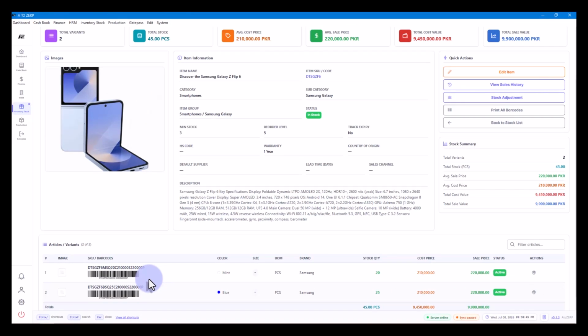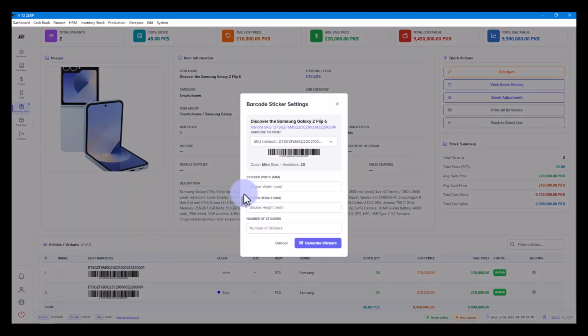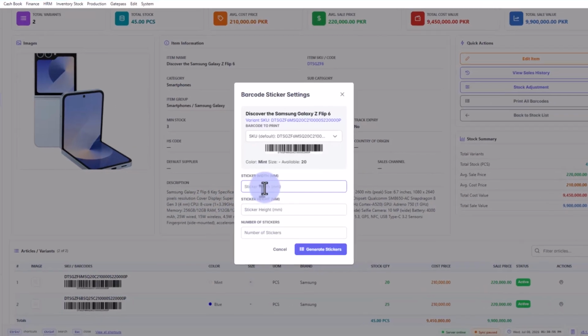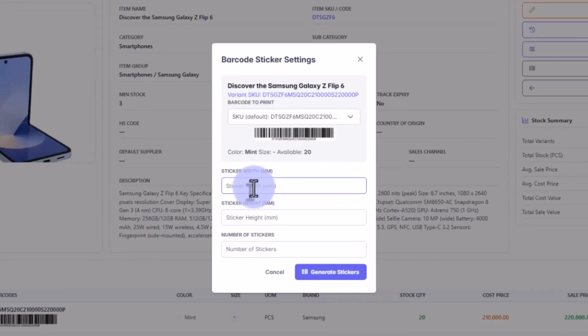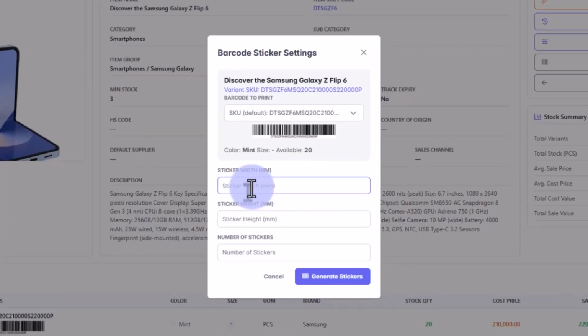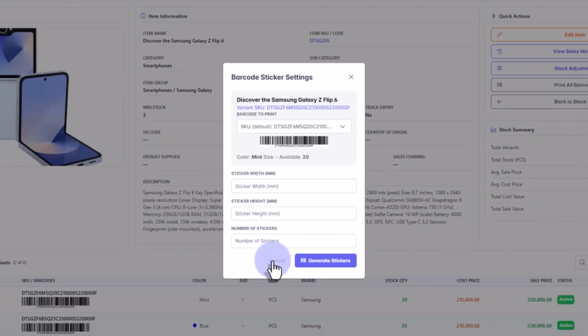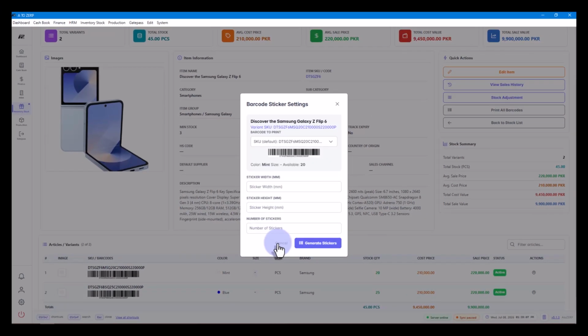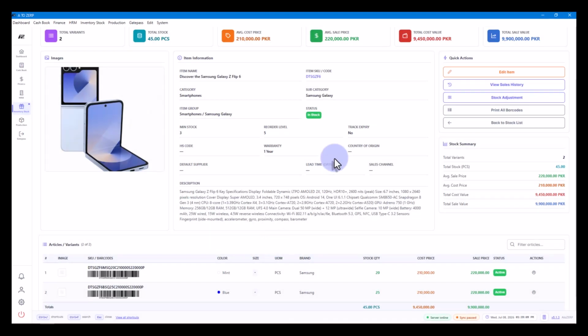Now if in the future you want to print stickers with the barcode, you can click over here and tell the system the sticker width, height and number of stickers which you want to print, and so forth. The system will automatically generate the printable barcode stickers for your items. So this is all about the item add and item search page.